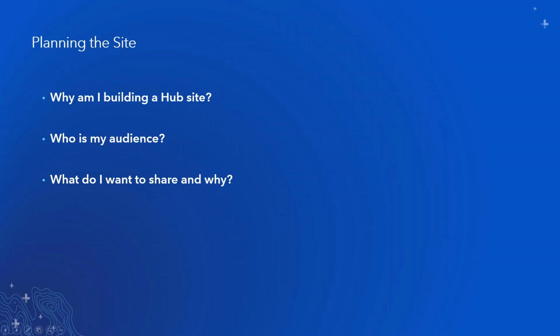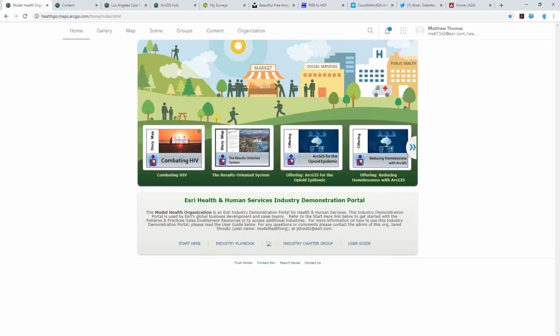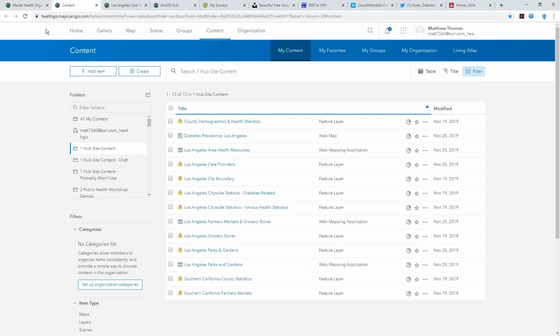And then do some storyboarding. The more you do in advance before actually building the site, the simpler it will be to actually build the site. So I'm going to walk through the process of building a site from scratch.